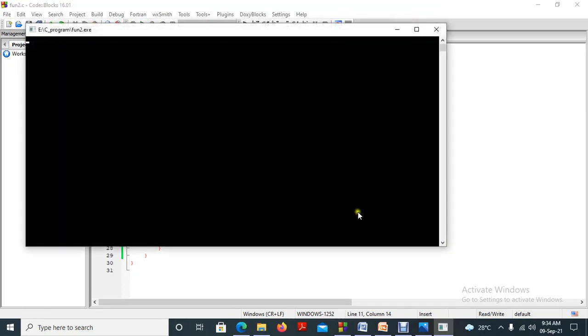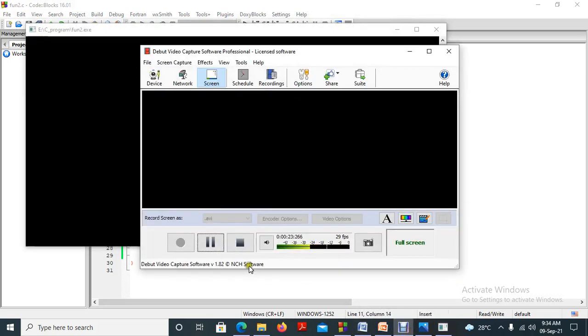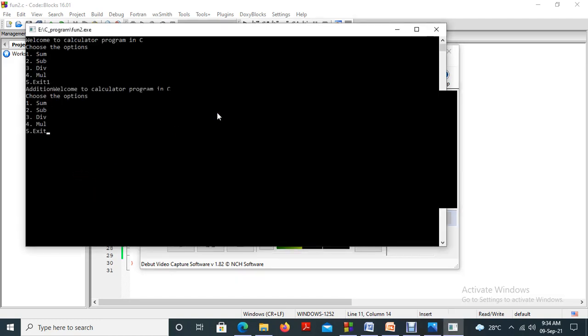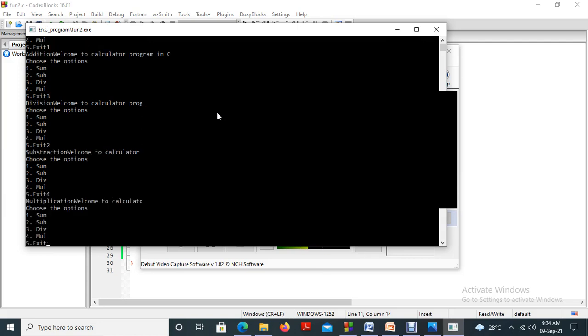So here the output is like this. I am pausing the video because it takes too much time to get the output. Here 1 for sum, addition, 2 for subtraction, 3 for division. I gave 3, that is why. So 2 for subtraction, 4 for multiplication, and 5 is not exiting. So the entire program is working continuously. So that is not our aim.